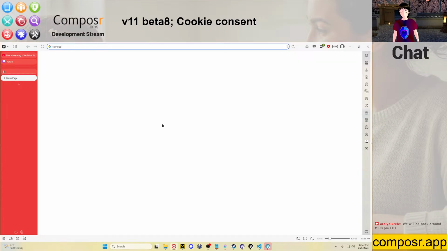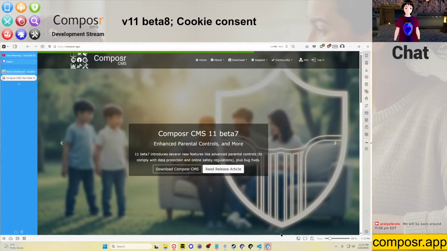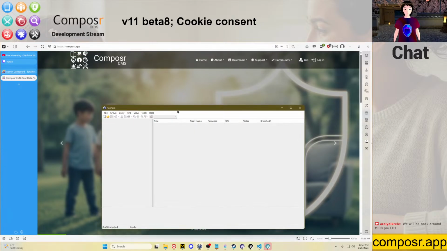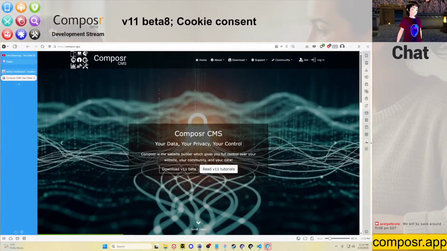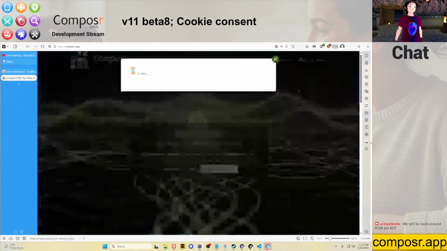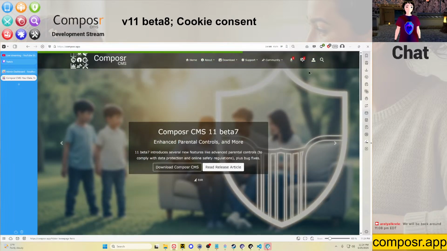While that's loading, I'm going to log into Composr.app so I can get that tracker number for this issue. I'm going to drag that off screen so I don't expose any personal information or passwords by accident. Okay, so what we need to do is go to the tracker.